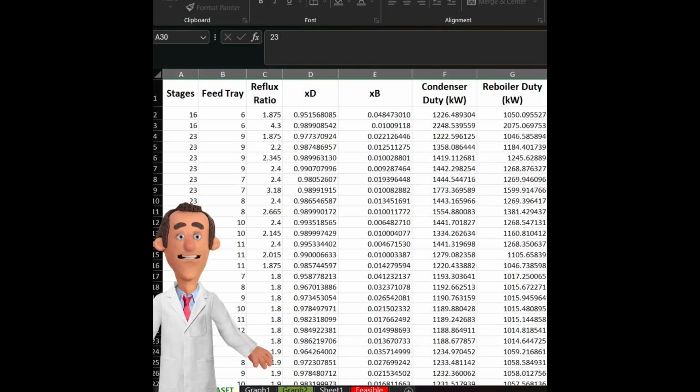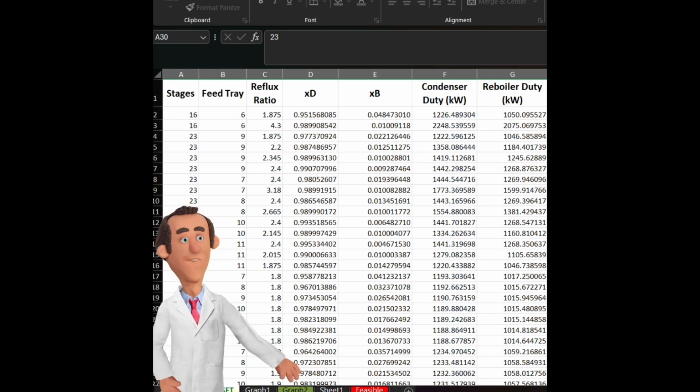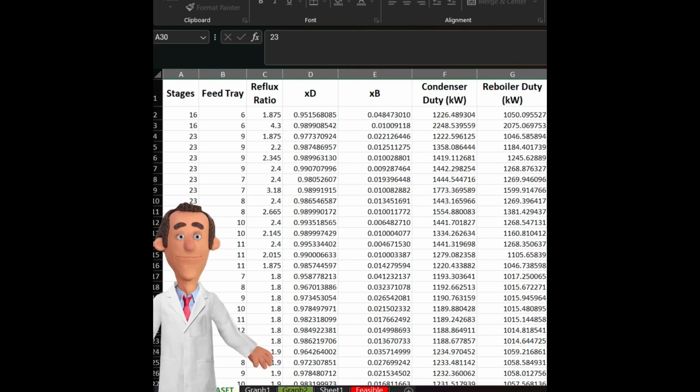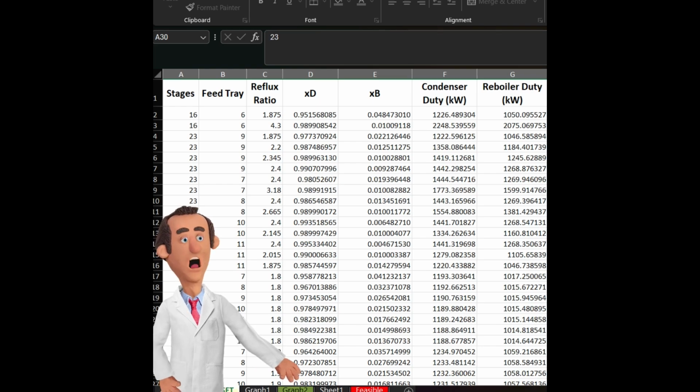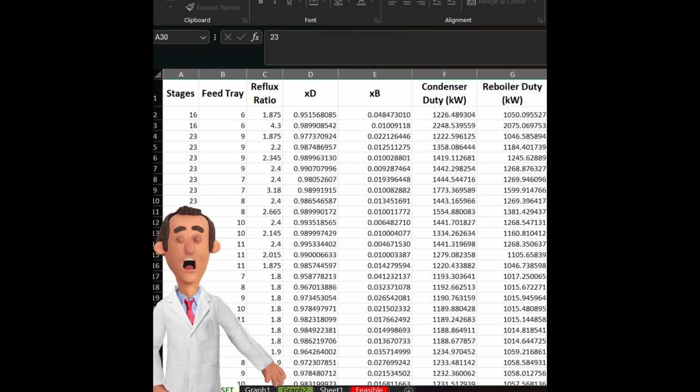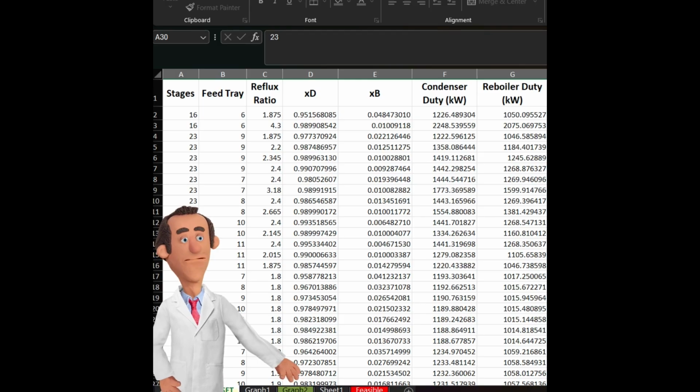Chapter 3, Sensitivity Analysis and Data Generation. So the objective was to identify operating conditions that satisfied the required purity specifications while minimizing energy consumption. So for each feed tray location, the reflux ratio was adjusted until the desired product purity was achieved. And this was repeated for multiple tray locations. And this data set formed the basis for the optimization study.